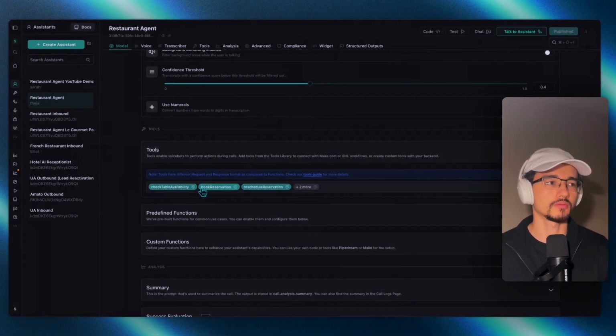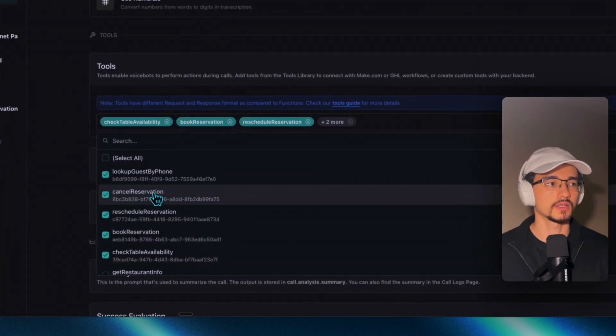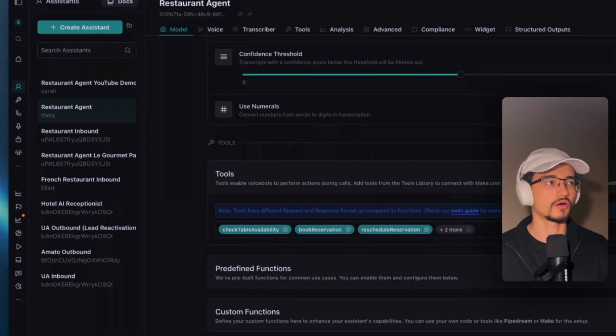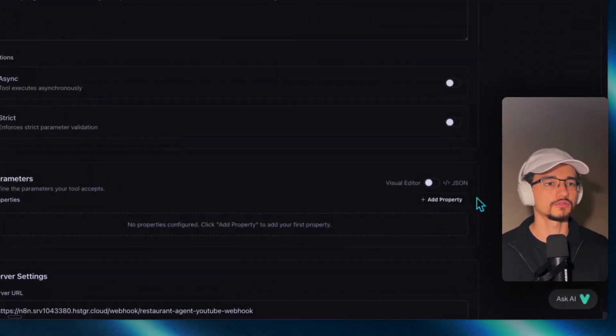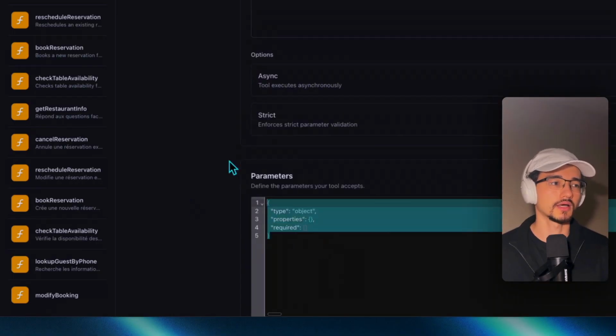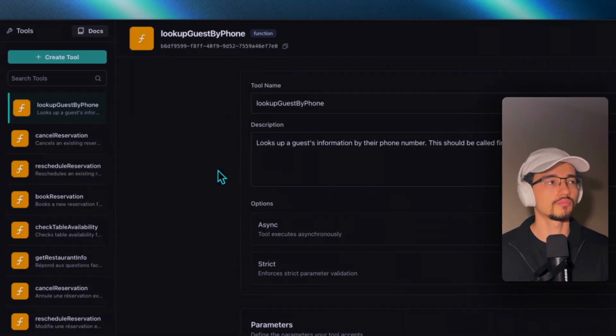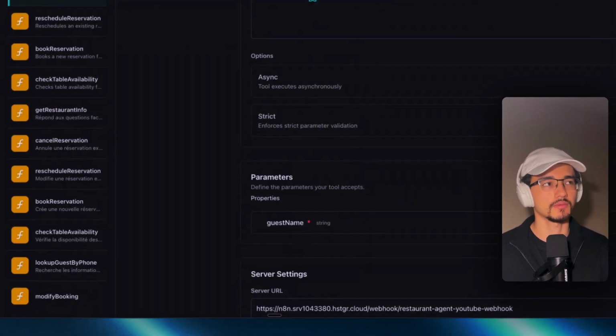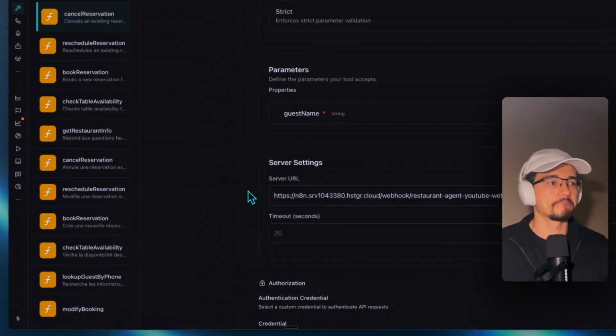Check table availability, book reservation, reschedule reservation, look up guest by phone, cancel reservation. All these tools are already created here, and as you can see, those are just JSONs that I copied and pasted, and that's pretty fast to create. All you have to make sure of is that all the letters are exactly the same as the ones in N8N.